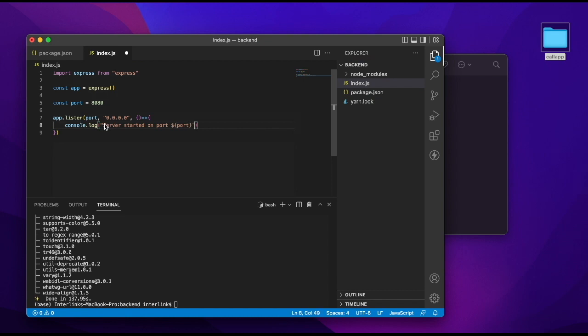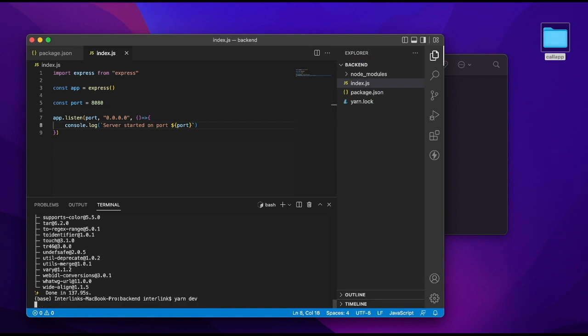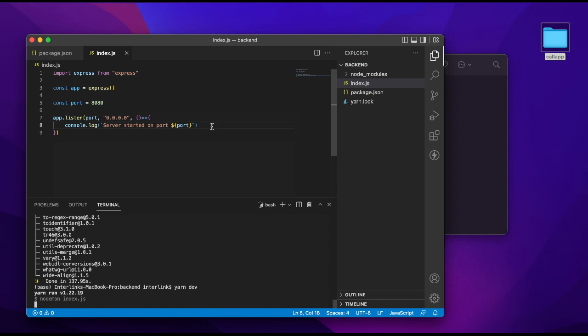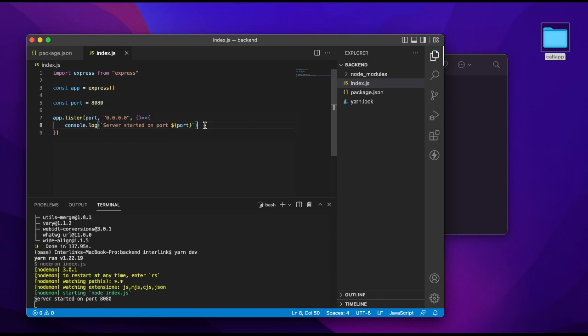Okay, I have changed the double quotations to the tilde sign, and let's save it and let's run it. So we will run in our terminal the script yarn dev, and if everything is fine, this should work. Okay, it's starting the server, which is good. So you can see that we got our console log in the terminal.